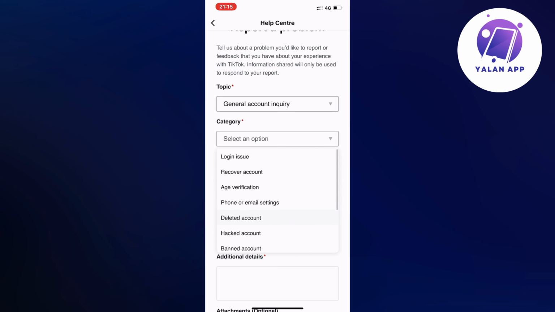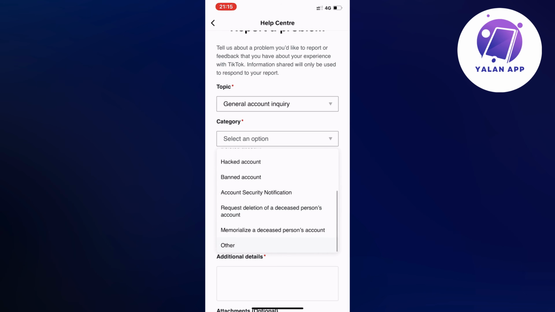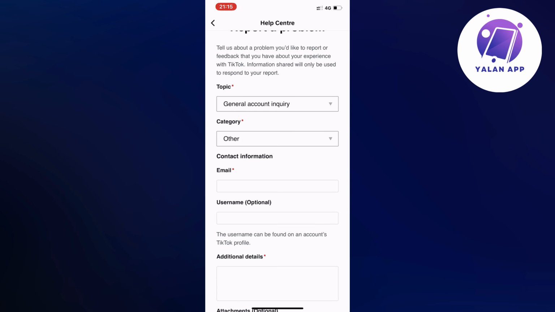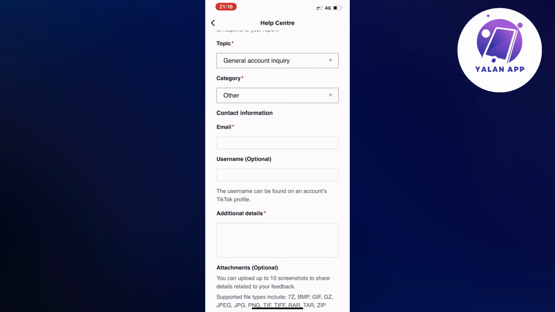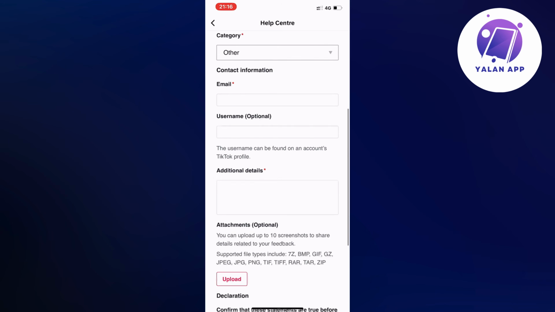So for example, we're going to take other in here. So click on other. Then what you're going to do, you're going to now write your email in here, and then your username if you want to. You don't have to write your username, but it's better to actually just do it so that you can clarify to them exactly that this is the account that is basically having problems. So make sure that your email is correct, that is linked to your account if you have one email linked basically, and then your username.